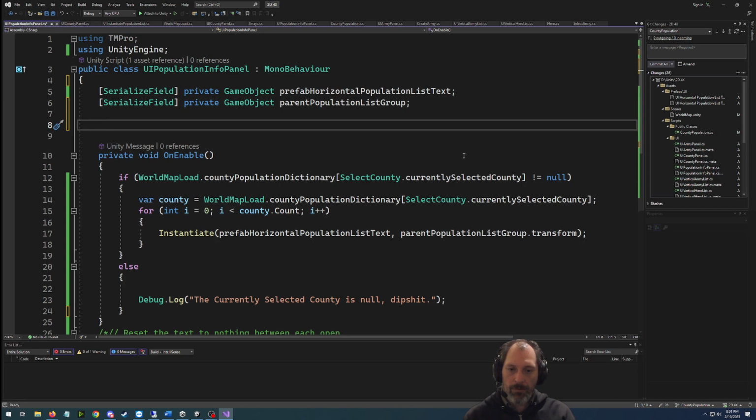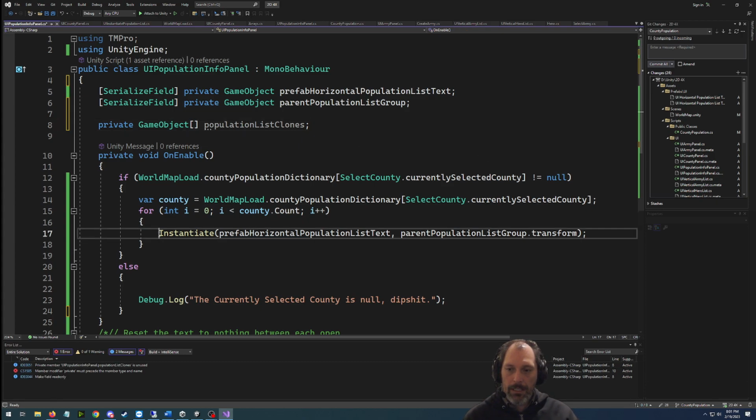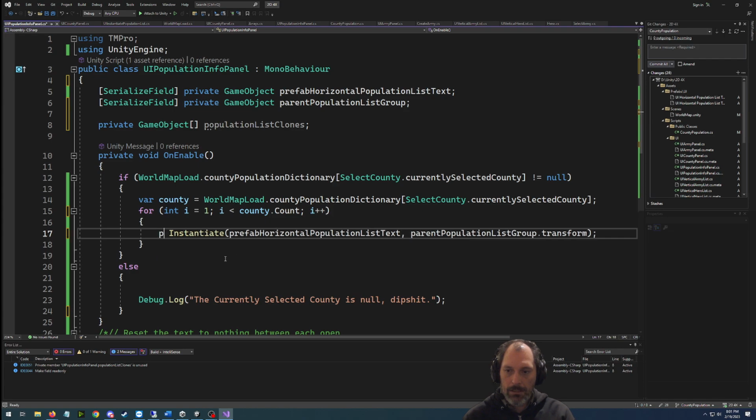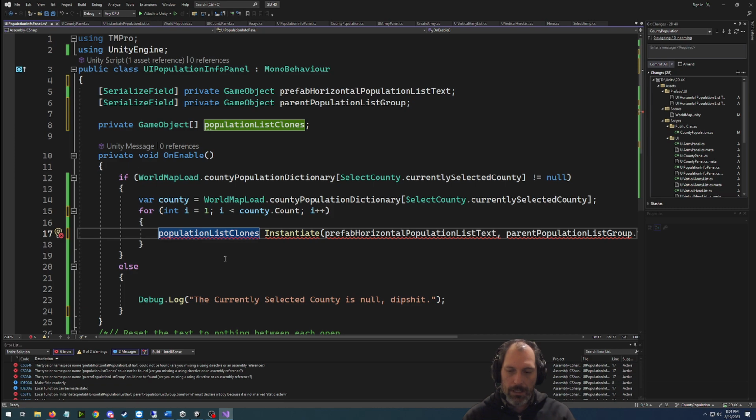This is going to be an array of what? Game objects. This is going to be a private array called population list clones. And then we'll put this at 1. And then we're going to say population. Why we're doing that at 1 is because we already have one in there. Oh, how do you add into an array? You just say equals?